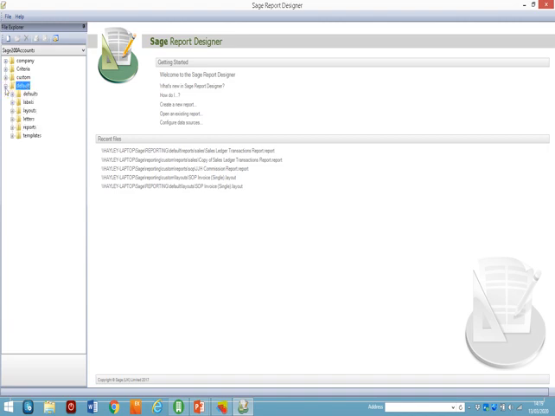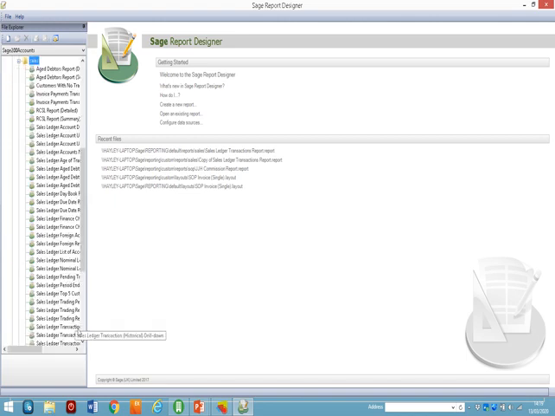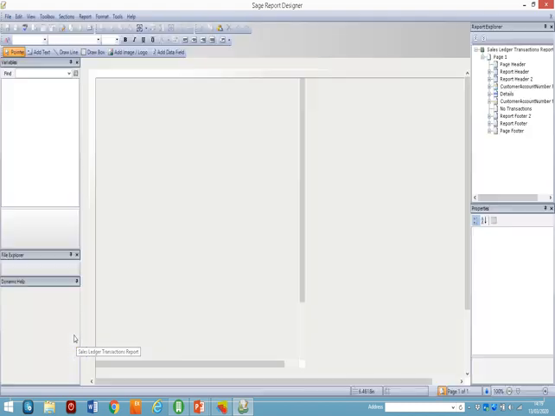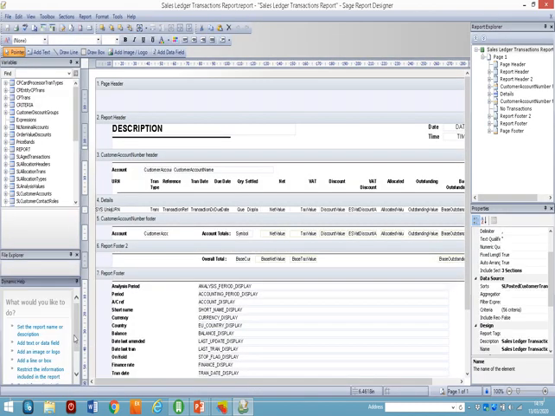So we open the defaults folder and then Reports, and then each module of Sage 200C has its own folder, so we need to access the sales folder and then locate our transaction listing report. So here's the transaction listing report that we wish to amend. Double click and the report will open. So here's our report. What we wish to do is to add our customer account manager up here next to the customer name.